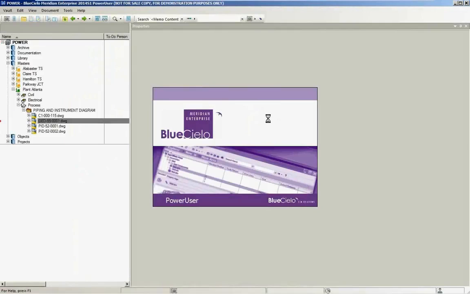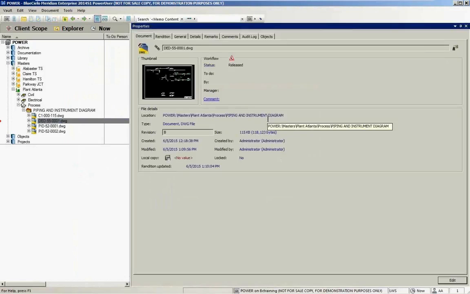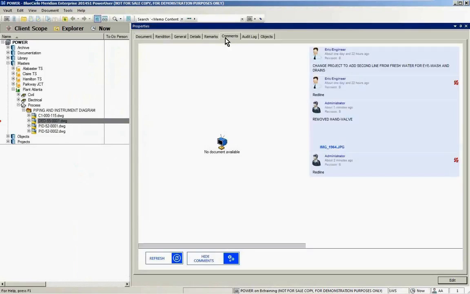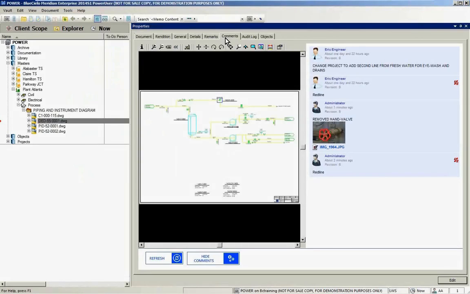Now what it's doing is launching the Power User of Meridian, and it puts us right on the document that the user from the maintenance marked up. In this case, we can see those comments directly from here, so the design manager can decide what to do.